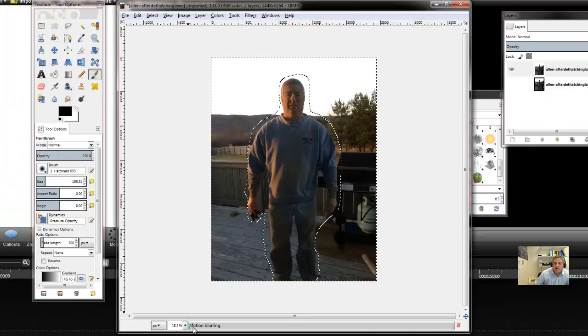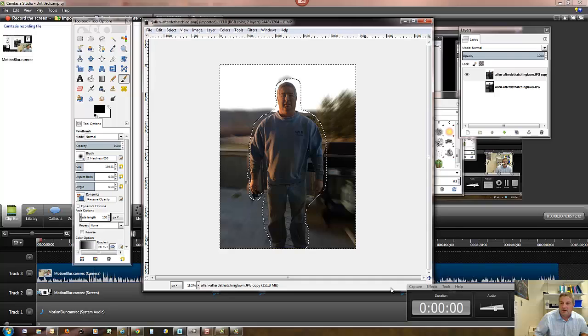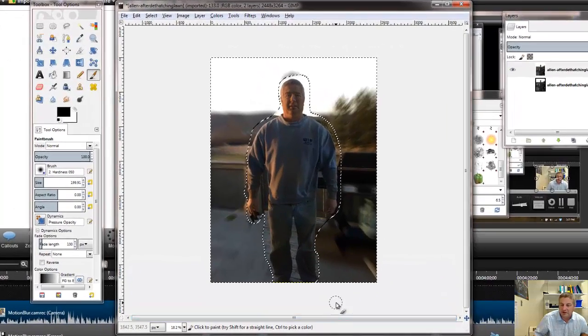And what it's going to do here is render this image. This will take a minute, so I'm going to pause the video and then come back when it's done. And it finally rendered after a couple of minutes. And this is what the motion blur looks like now.